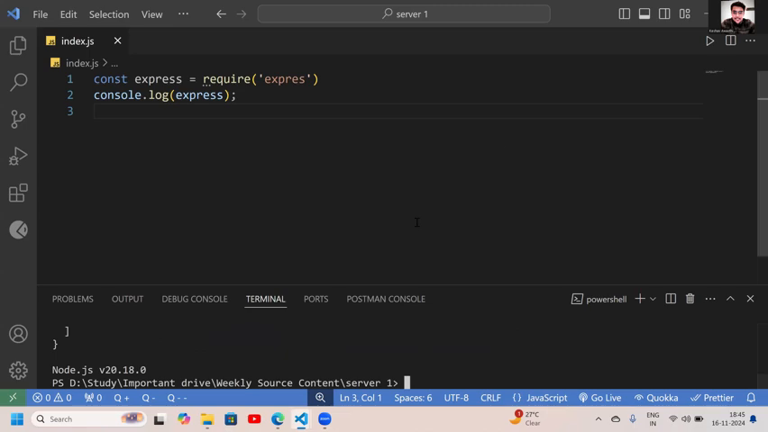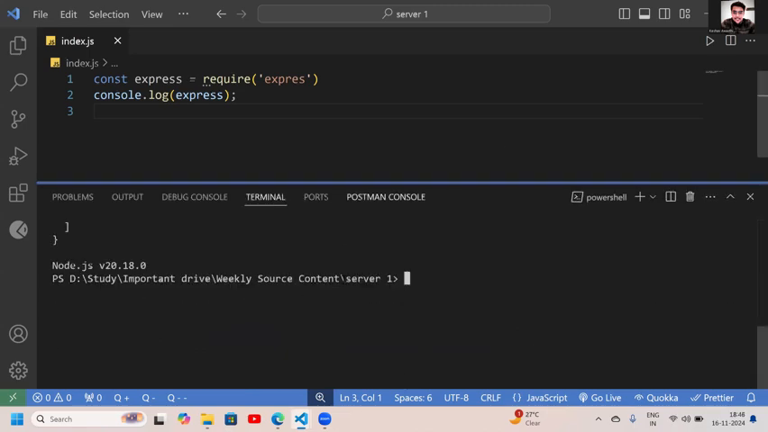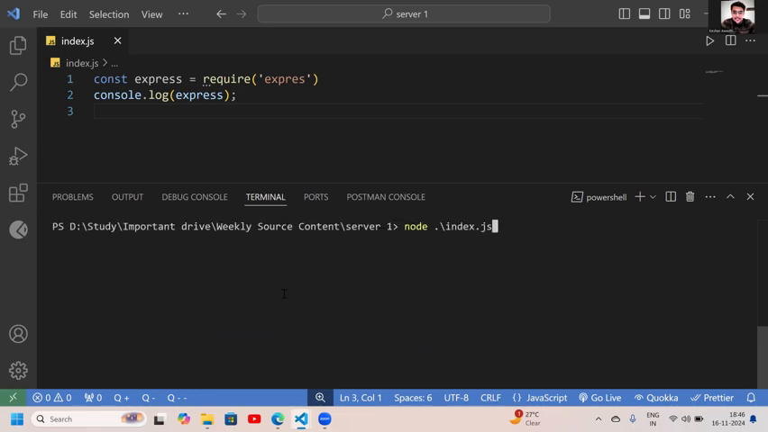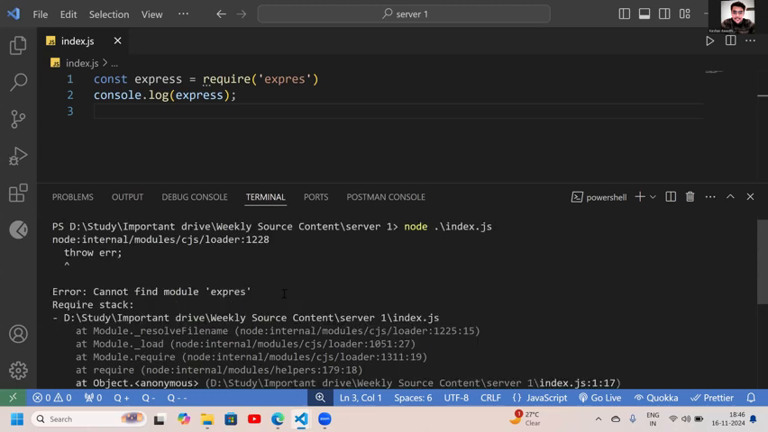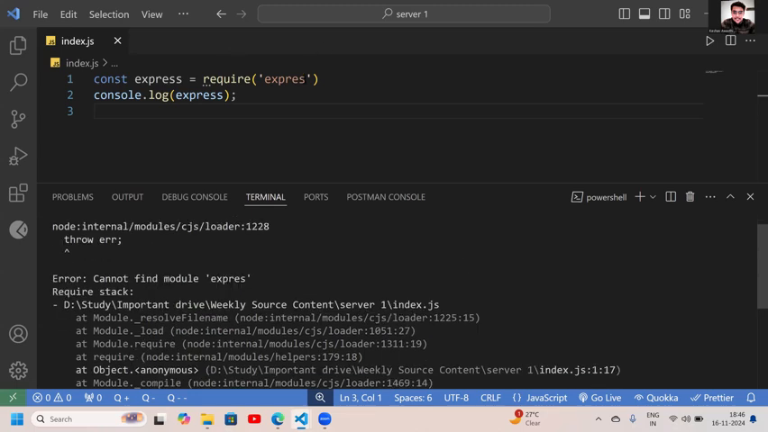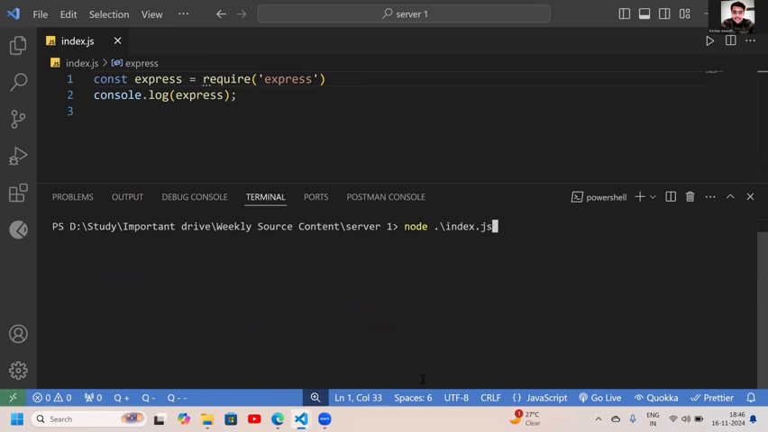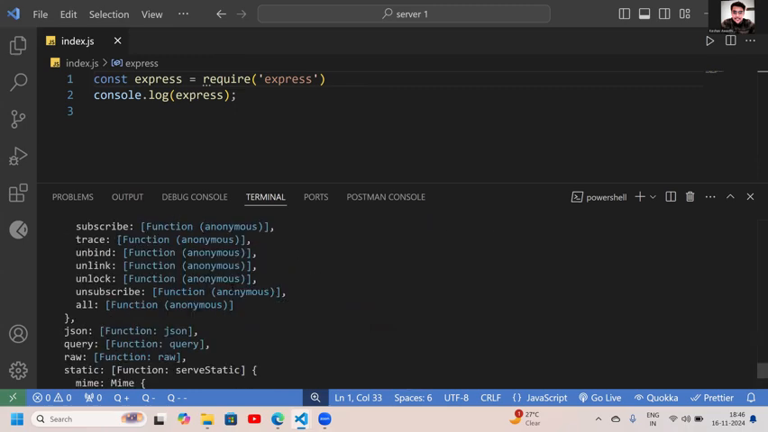Wait a minute. I will clear this first. Why is this showing me this error? Cannot find module express. Oh, the spelling is wrong. Express. Okay, so I will clear this out again and press enter. Here you can see what I am getting.